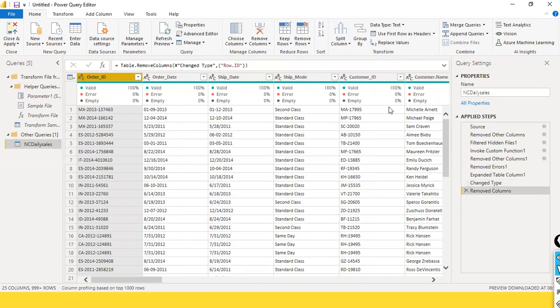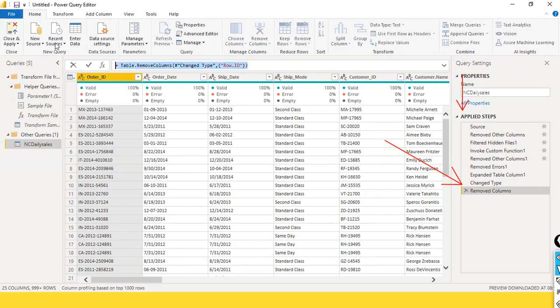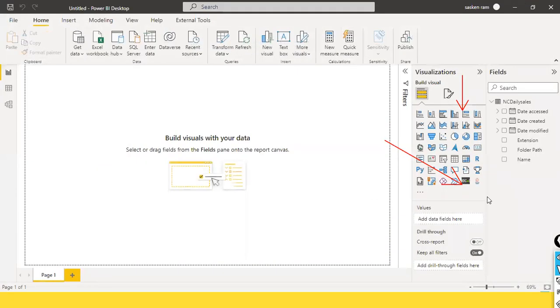Whatever I do here will be captured under the applied steps. Removed columns. Look here, if I click on this, you can see this is row.id. Remove columns row.id. This column got removed. Okay, fine. Now I just go to the File menu and then Close and Apply. I'm going to select Close and Apply. In the sense, all these steps will be applied permanently to my data model.